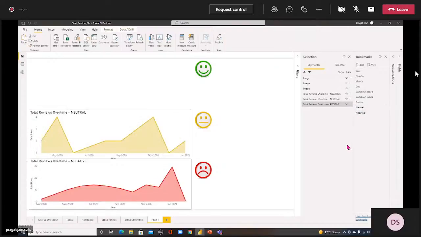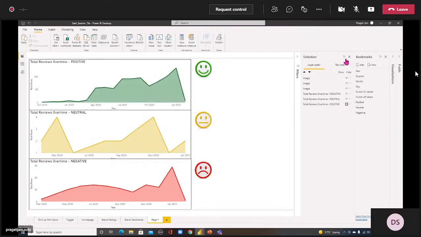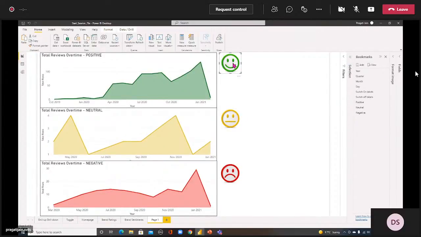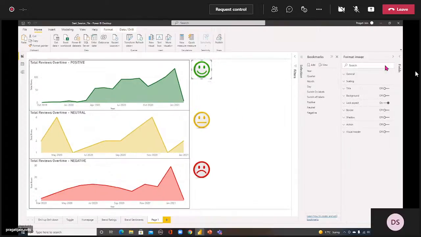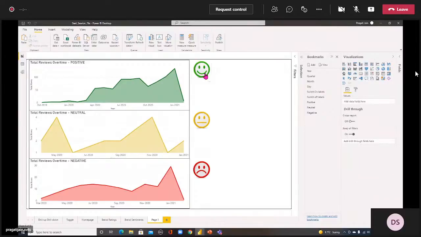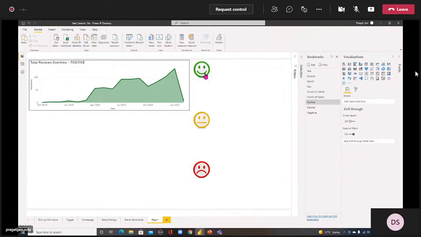Now the only thing remaining is we need to link these images to these bookmarks, right? Images have the same options as buttons. There's an action related to them. So just enable the action, go to the action. It's a bookmark action. And in this case, it will be positive because it's my green smiley. And perfect. We can test it, click on it. It shows me just the positive chart. Okay, so it's working fine, guys.